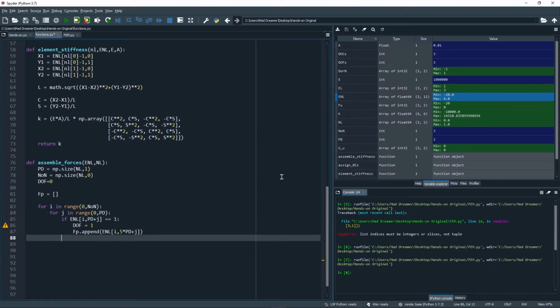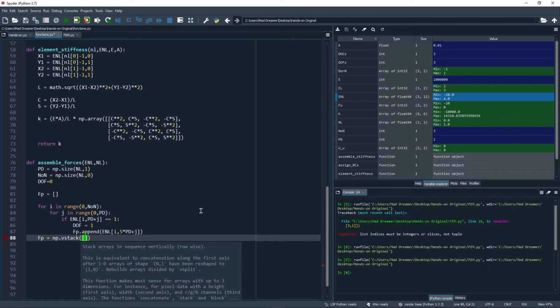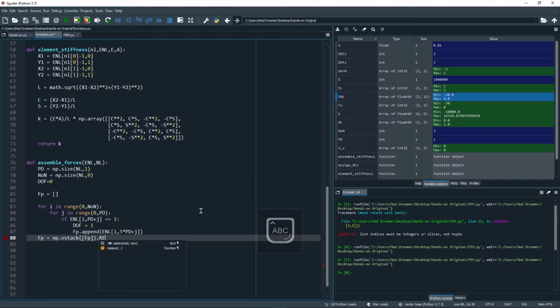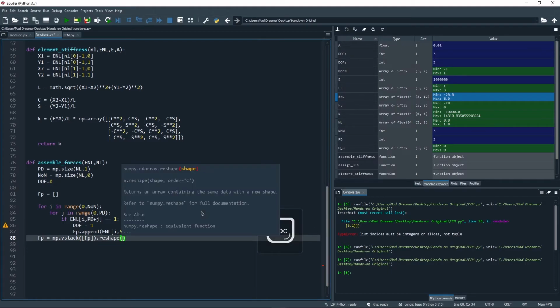So at the very end, I would like to stack all these FP values into one. This is a trick that might be useful in your projects. You can turn this list into a NumPy array by doing this. So you're going to stack np.vstack this whole list. And then I'm going to turn this into a 1D array, so -1 to 1.